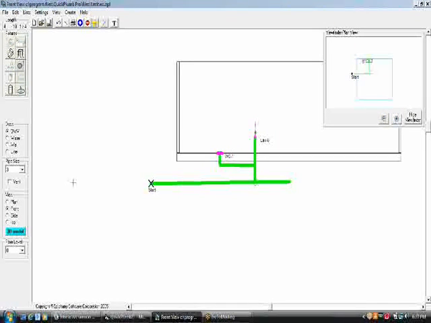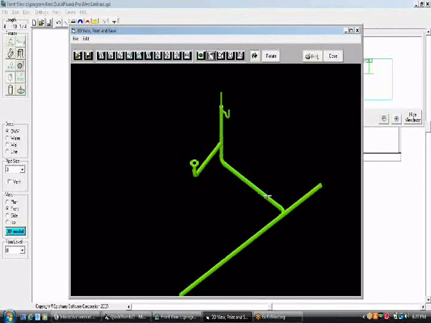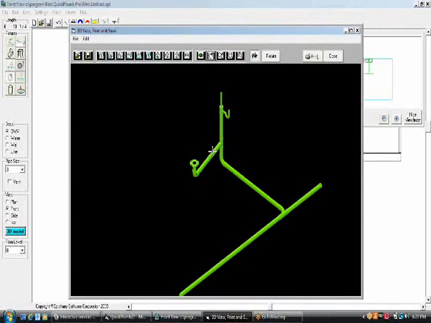And to get a better view of this piping arrangement, I'll go to the 3D model, and we can see that we have our branch of the building drain leading over to the lavatory and also picking up the water closet.